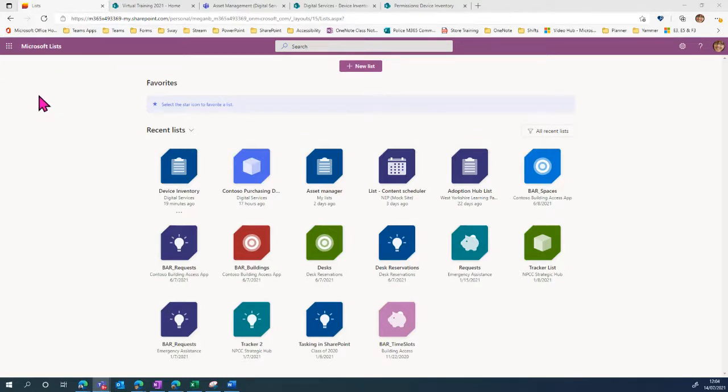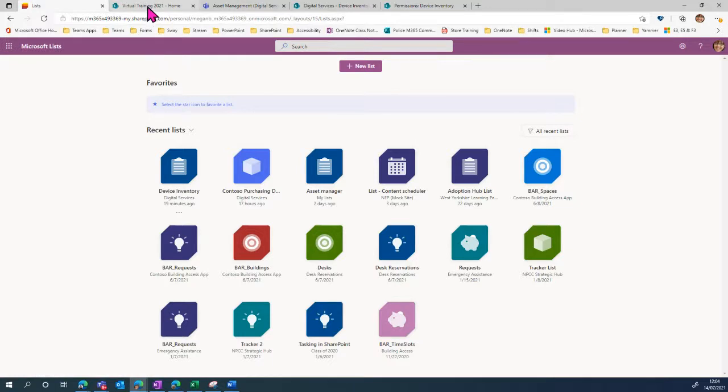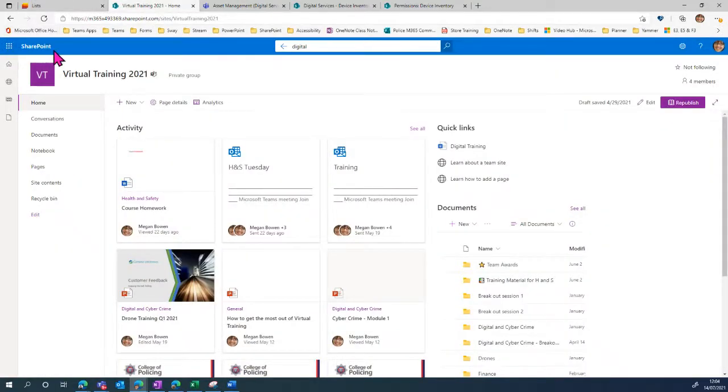So today I've actually launched lists from this little app launcher, so you should be very familiar with office.com within your browser, and you can actually find lists here within that app launcher. The other way you can find it is actually within SharePoint. So I can see here I'm in SharePoint.